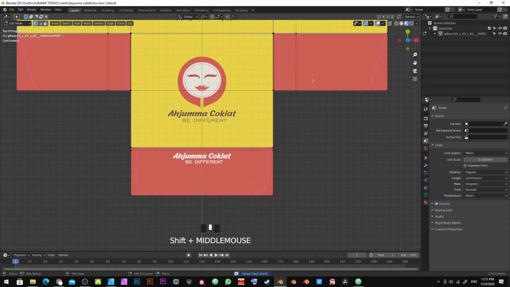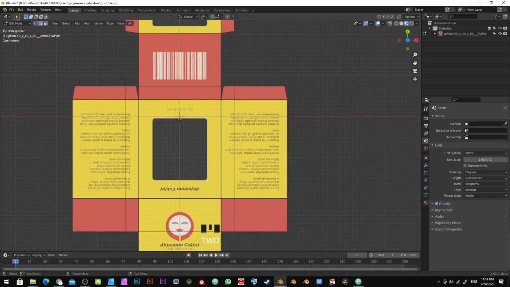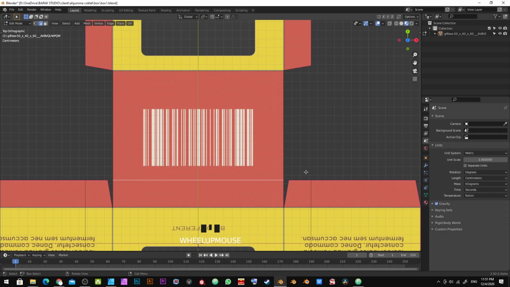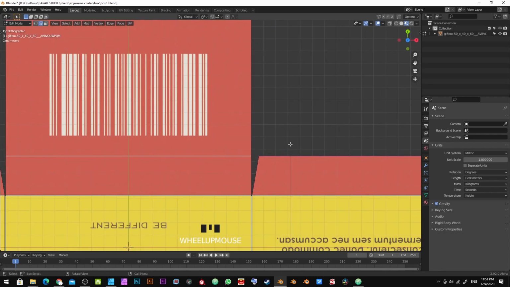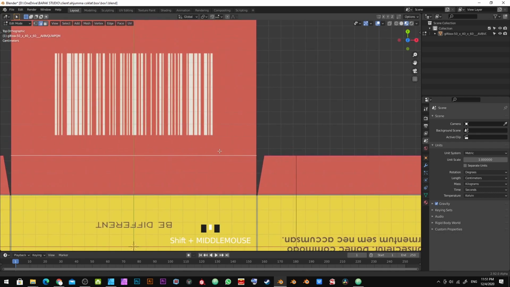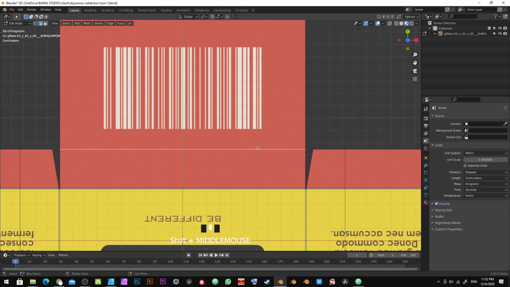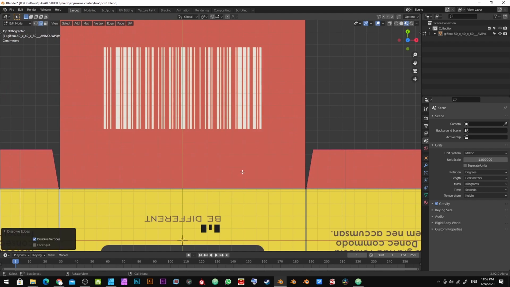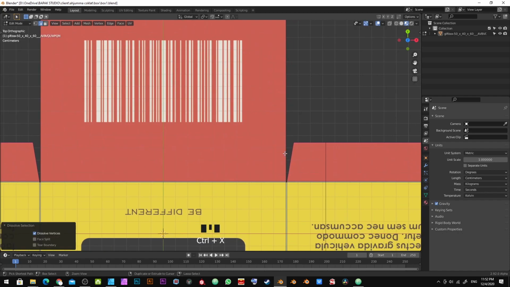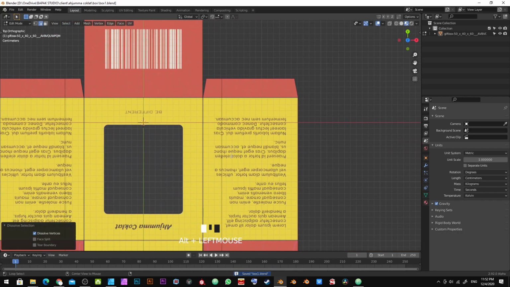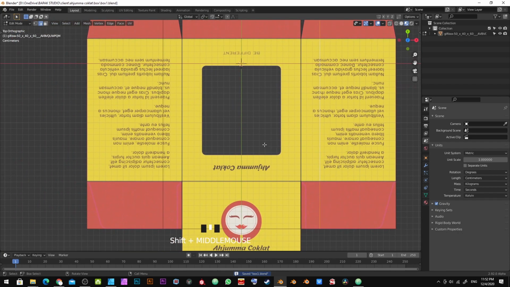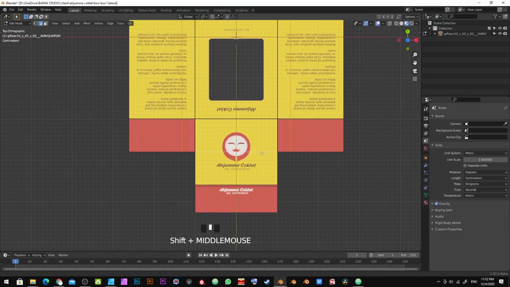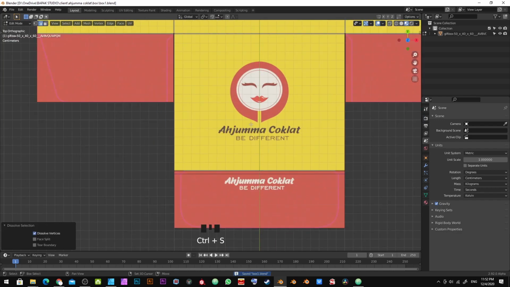So before we start to do that, we first need to delete all the unnecessary edges. Like for this one, it doesn't really need to be here. It doesn't have to be here. So just press X and dissolve edges. Or what you can press is Control X. Control X is dissolve edges. So select all the lines that are unnecessary or not needed. Then press Control X to dissolve them.